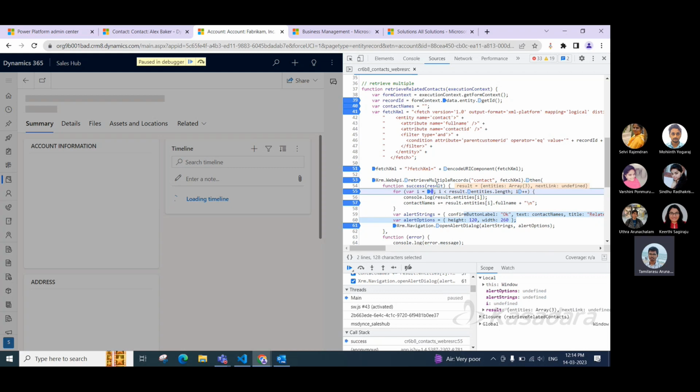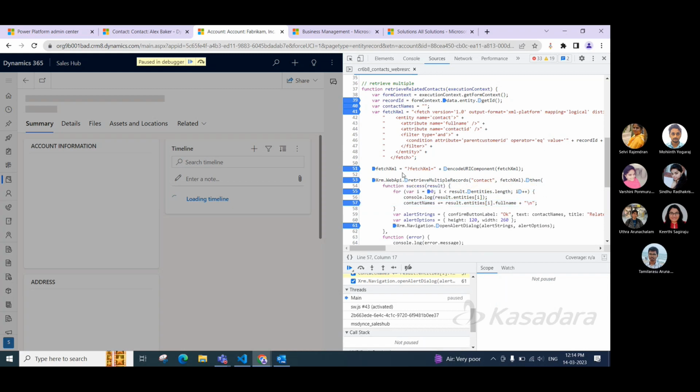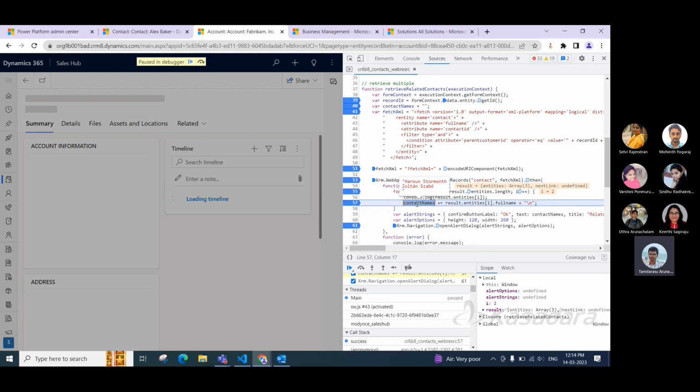In the result, there are three contacts, right? So it made three iterations in the for loop. So I'll store the names in the contact names as well. So it has the first name, then it has the second name, then it has three names here.